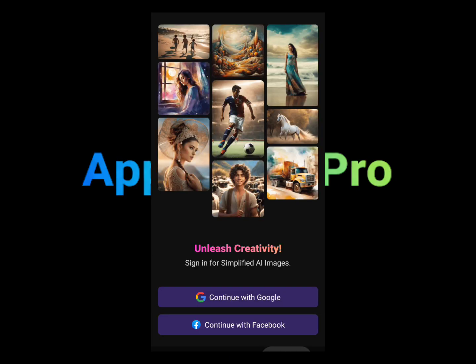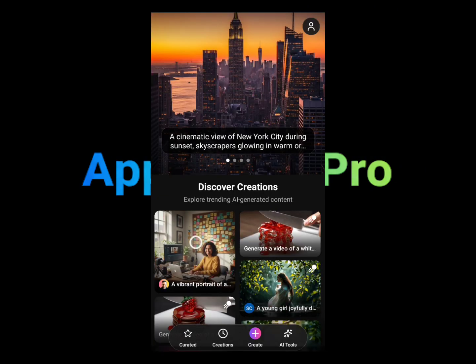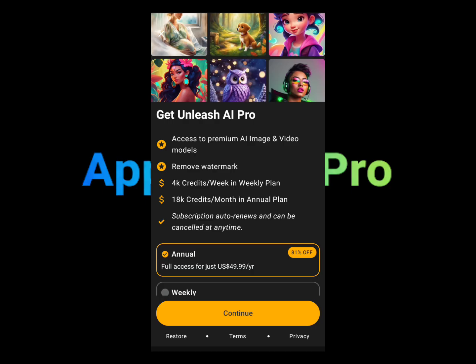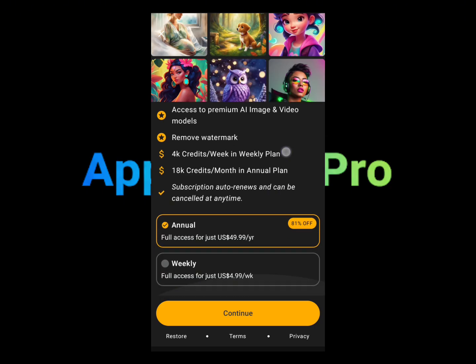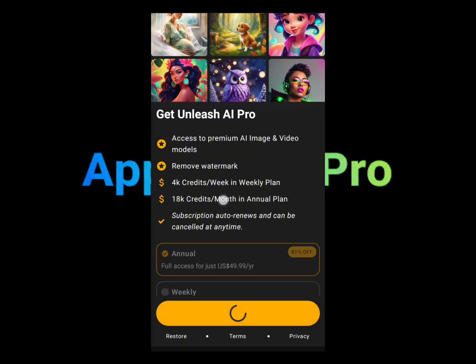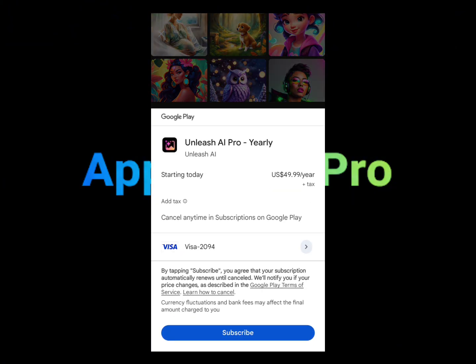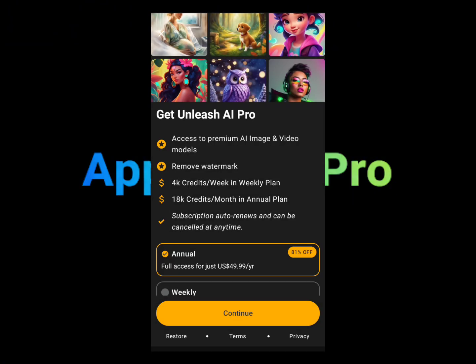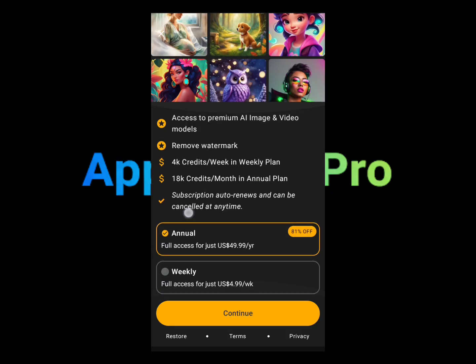So as it relates to the subscription for this application here, this is pretty much the subscription page. As you can see here, the prices as it relates to the subscription and how many credits you'll be getting. You do get the weekly subscription or the monthly subscription. So, and what you'll be getting basically.